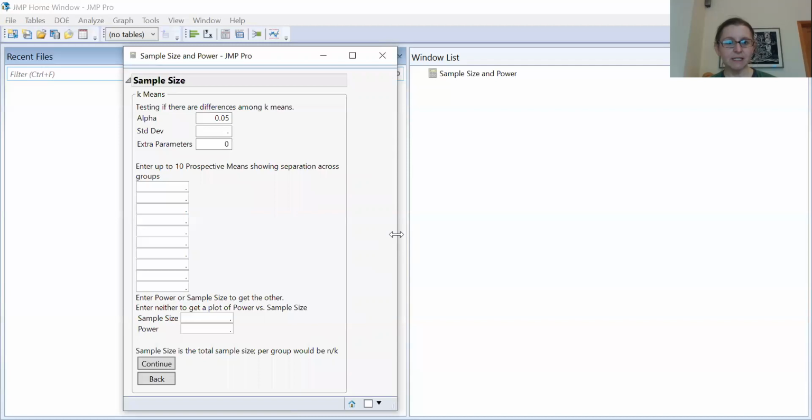So the first thing you'll see is testing if there are differences among K-means. You have to enter some information to tell the program what you want, how significant the data have to be. That first value here is the alpha value, and in JMP, the default alpha is 0.05. The alpha is the critical value, the value at which we will reject a null hypothesis. In most ecological studies, a p of 0.05 or smaller is when you reject a null hypothesis. So we're going to keep that. That default is just fine.